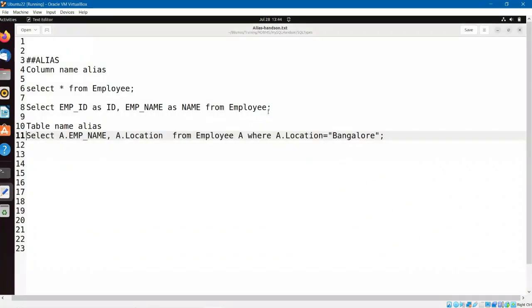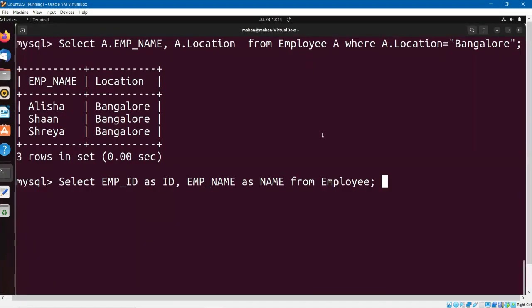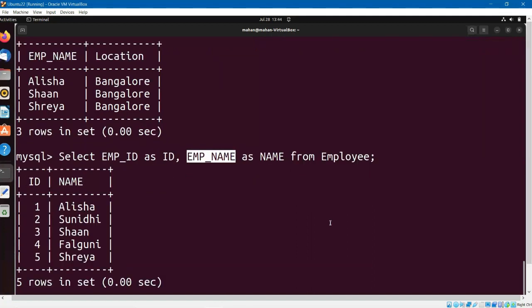How does the column aliasing work? Very, very simple. If you look at this query, what we are doing is we are aliasing emp underscore id as id, emp underscore name as name. When you execute this query, this is what we get. In the original table, the name of this particular column is employee underscore id. Name of this particular column is employee underscore name. In the resulting table, we are getting the column names as id and name.